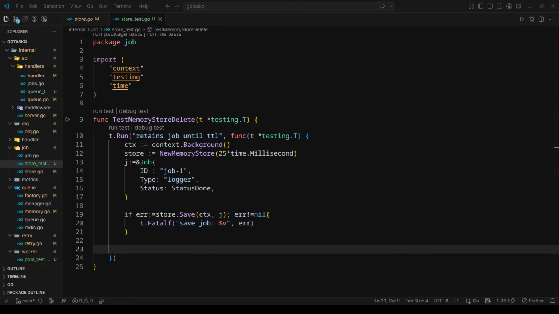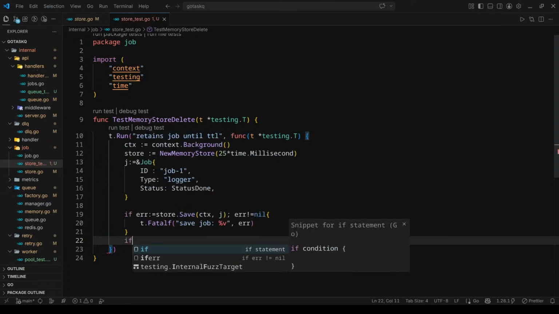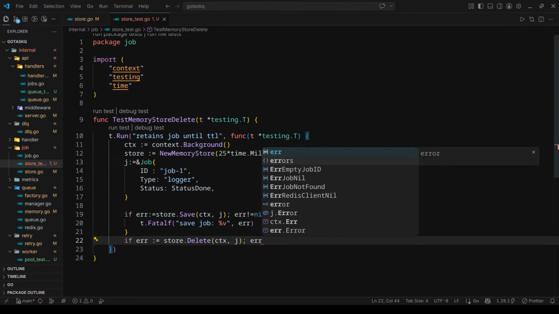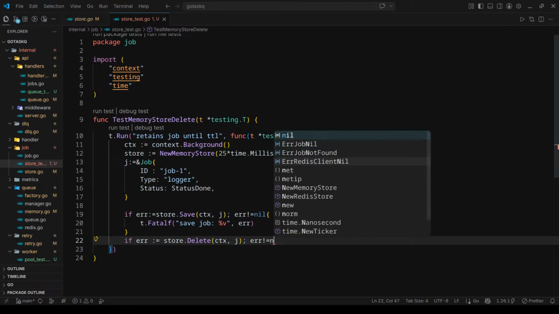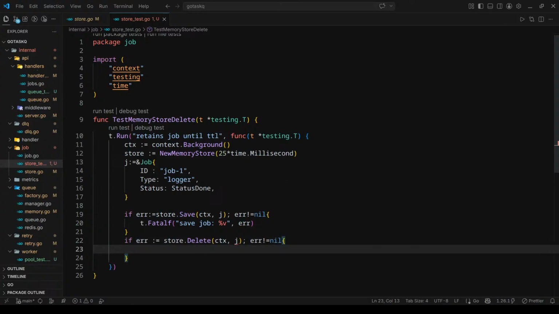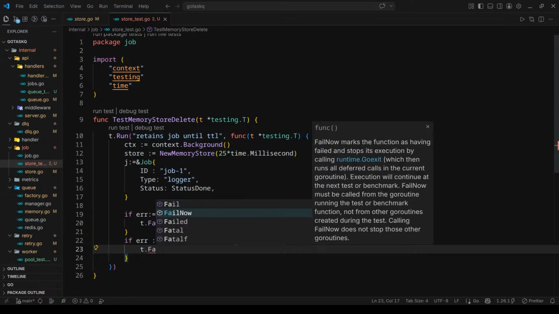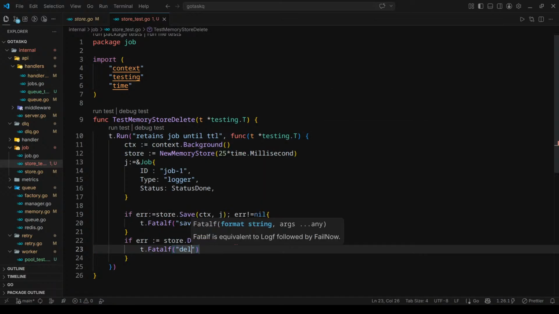Okay, next thing we need to do is delete the job. If err := store.Delete, and if error not equals to nil, we'll pass along t.Fatalf, which is delete job, the error we got %v, which is the error. That's all.